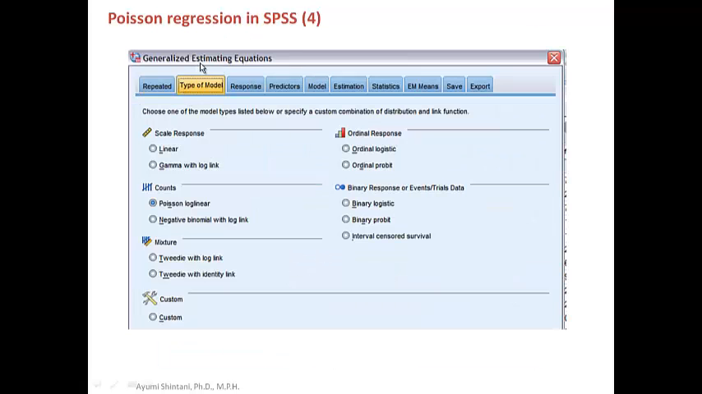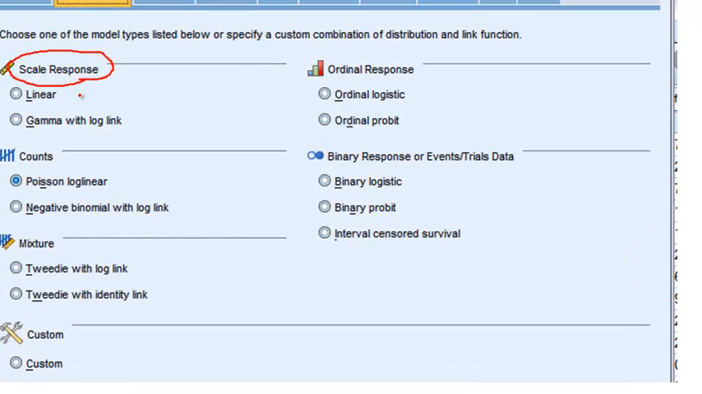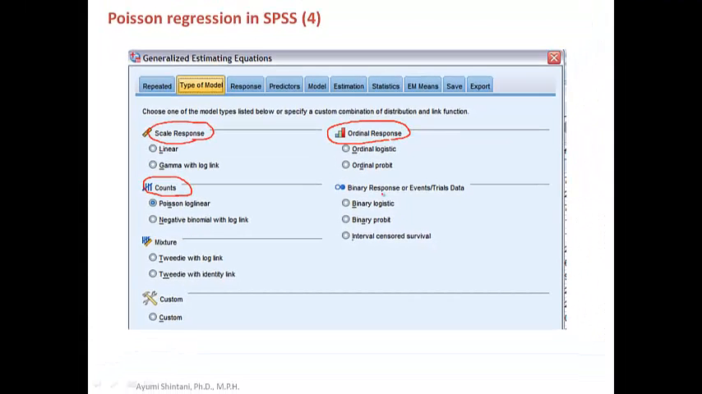And next, type of model. GEE is a very capable model. By specifying options in the regression, it can be used for many types of outcome variables. It can be used for continuous outcome variable. It can be used for counts, number of counts as outcome variable. It can be used for ordinal outcome variable, and it can be used for binary outcome variable. So today we are going to perform Poisson regression using GEE. So we're going to specify this option.